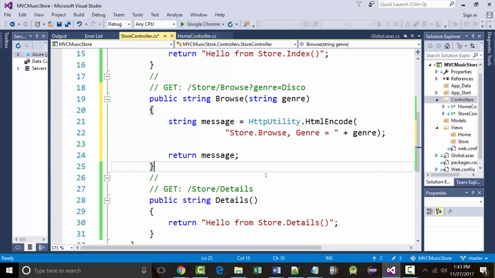All right? Now, you'll notice, anybody remember what that's called? Not a question mark. What comes after the question mark? Remember the word query string? That's what that is. So the query string is genre equals, and that's what you're going to provide when you run this. You don't want disco, you want something else, it doesn't matter.